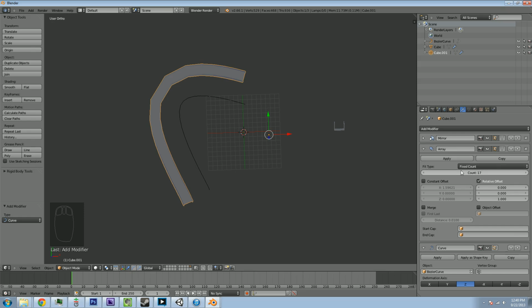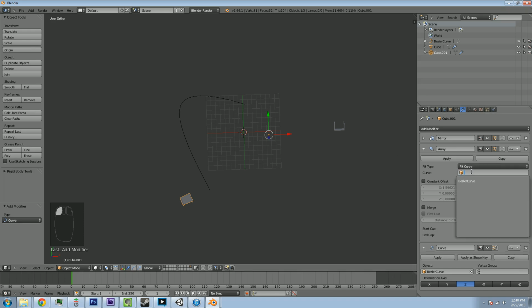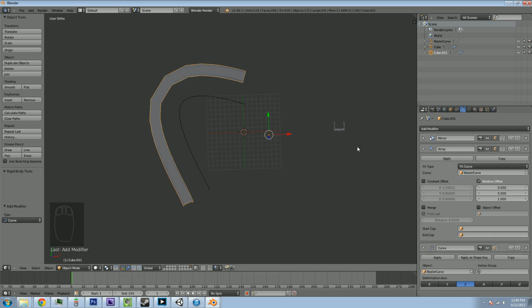First of all, this fixed count thing, this is nonsense. We don't want to work with this. We don't want to guess as to what the length should be. Luckily, there's a different fit type available. We can fit to a curve. This is the length of the array is going to be fitted to a curve. So let's set it to the Bezier curve there. Now, it's theoretically fitting the length of the curve, but it doesn't look right.